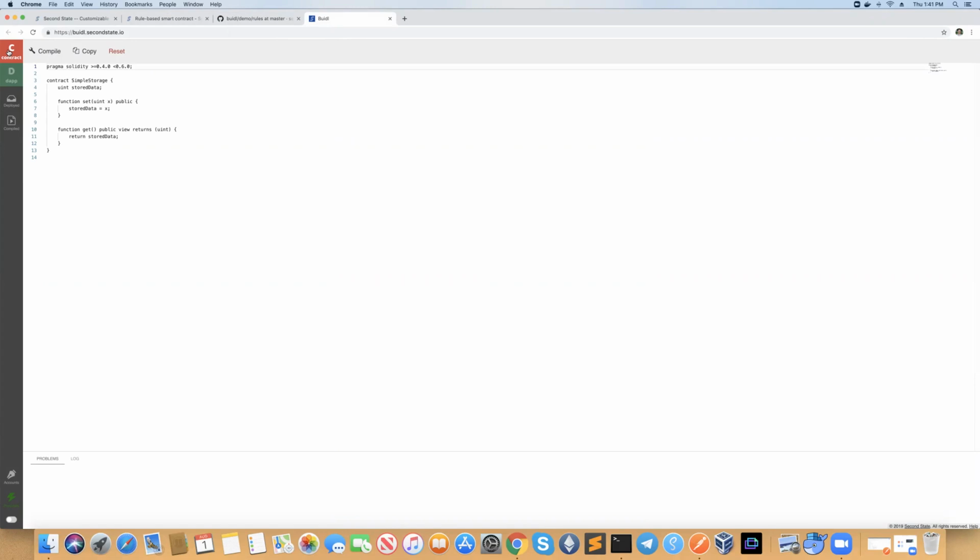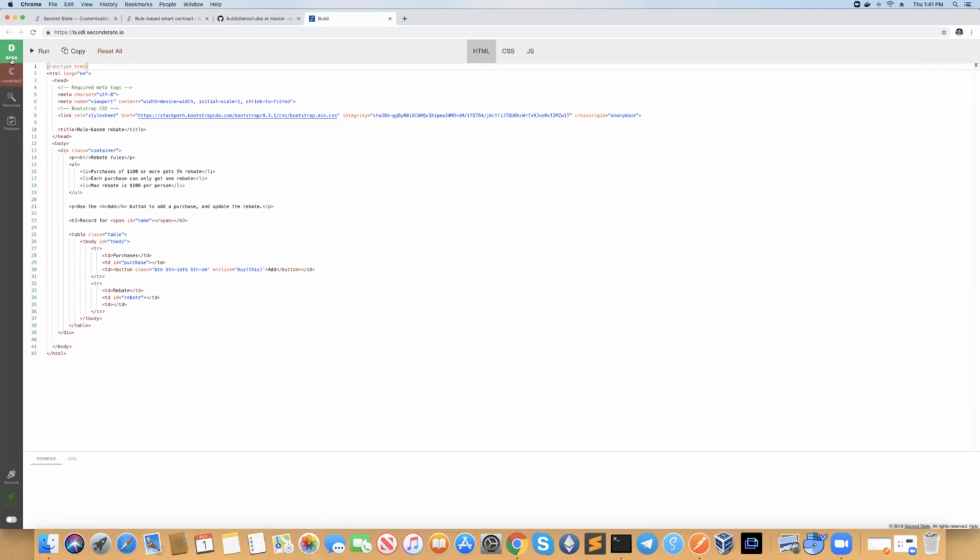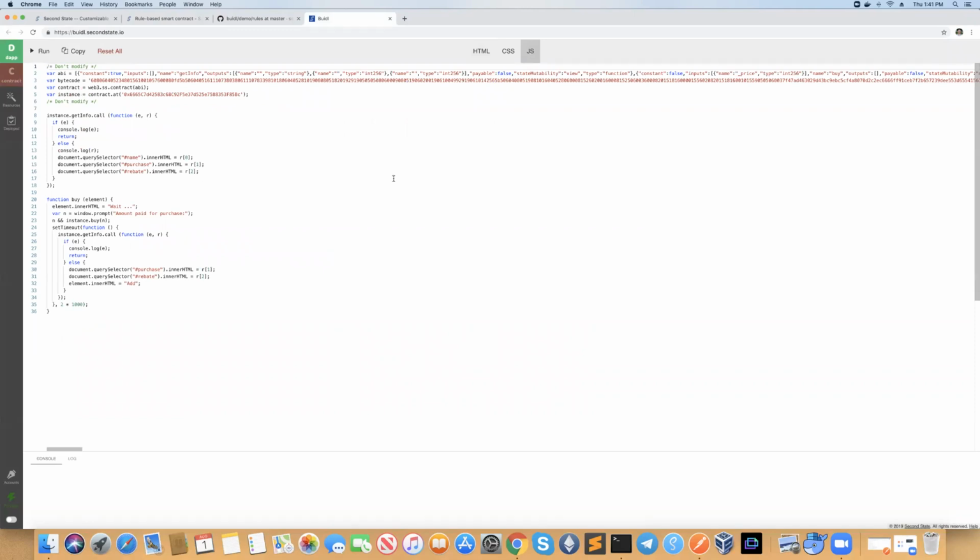So we have a contract tab, and this is where the smart contract source code goes. We also have this DApp tab, and this is where the HTML, the CSS, and the JavaScript lives. If we click Run, then what we see on the right-hand side of the screen is what the end user would see if they were using your DApp. So it's essentially the HTML output, which is fed by the data from the smart contract.